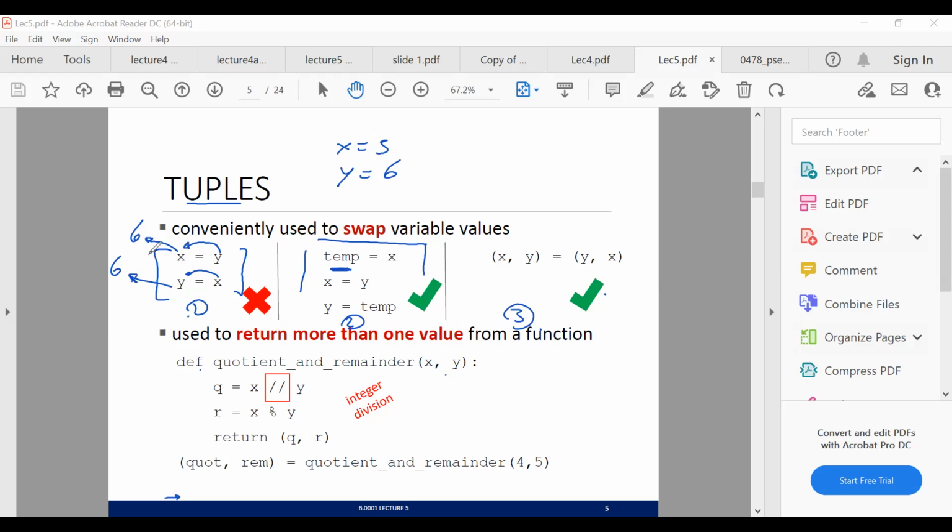Is that correct? If I want to swap, it means I am expecting y to have 5 and x to have 6. So this is swapping. Am I right? So you cannot do the swapping using two variables like that. That's why you have to keep the value of x in a temporary variable first, and then you swap and put the temporary variable's value inside y.